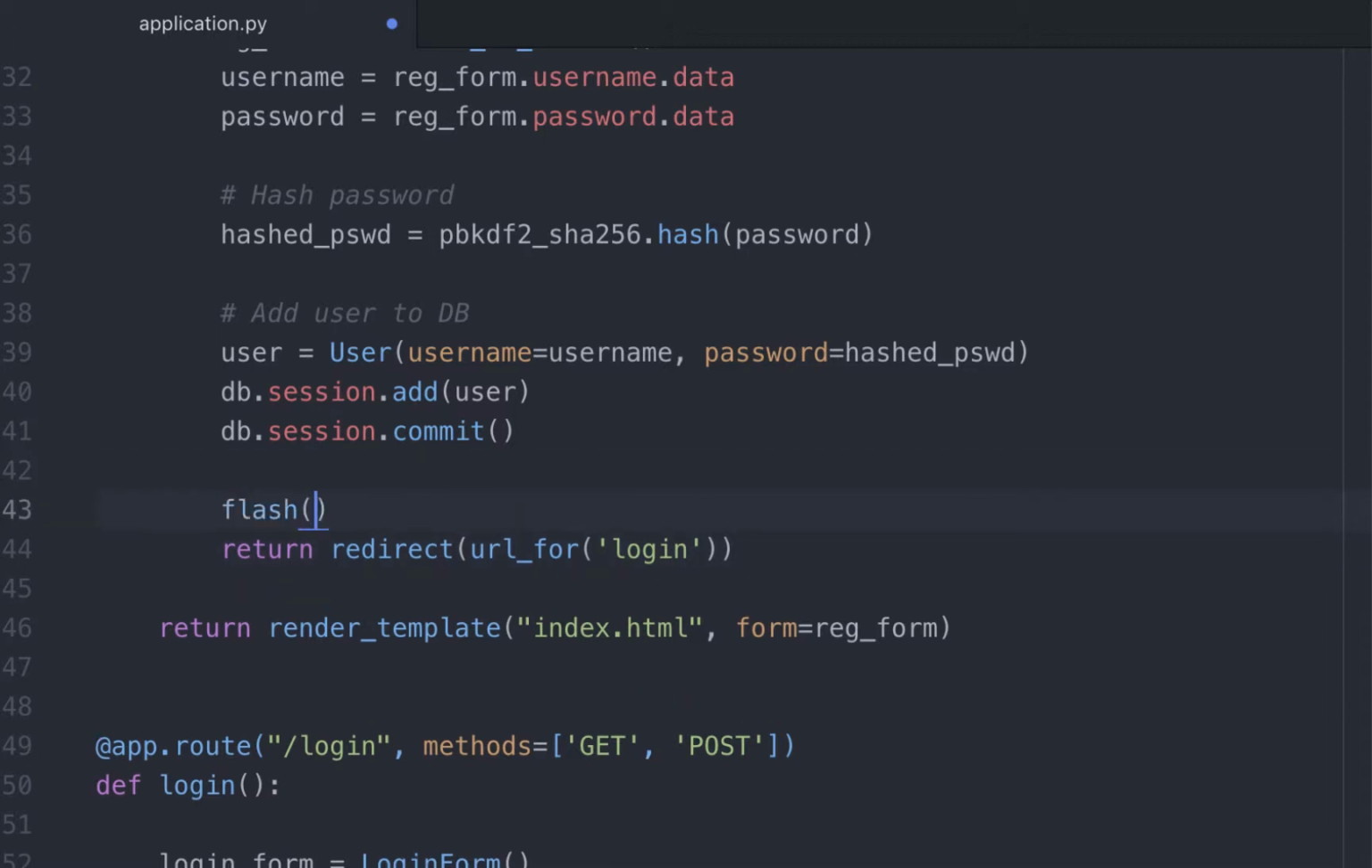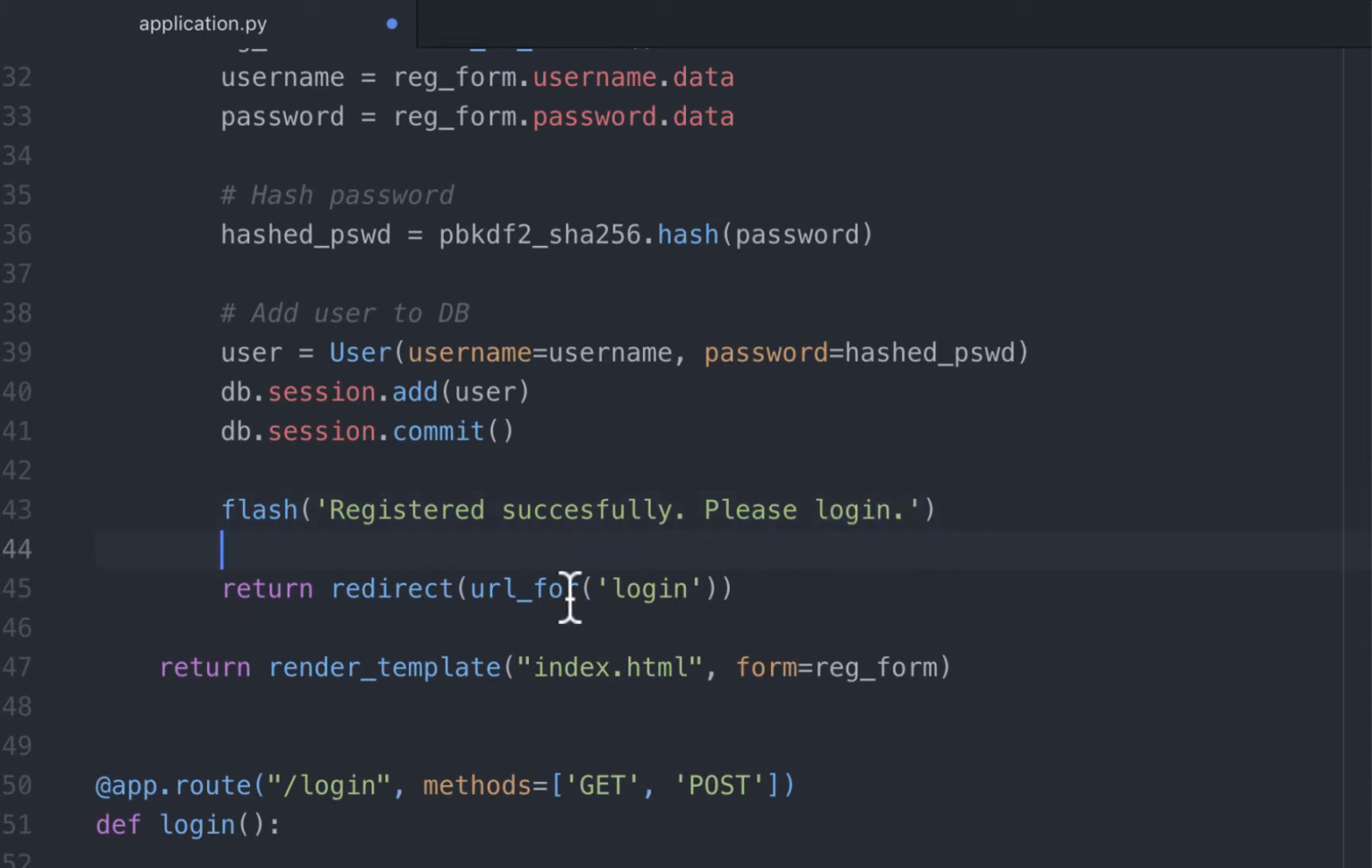The syntax is super straightforward. Flash, and inside the brackets in quotes, the message. Registered successfully. Please log in. When the login page is rendered, this message text will be passed on to the login page. Before we see how, there's one more thing we can do with message flashing.